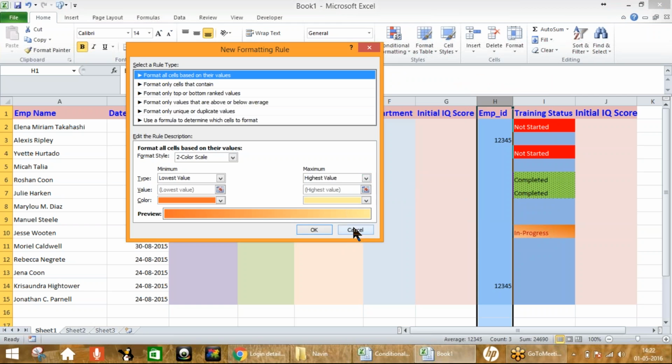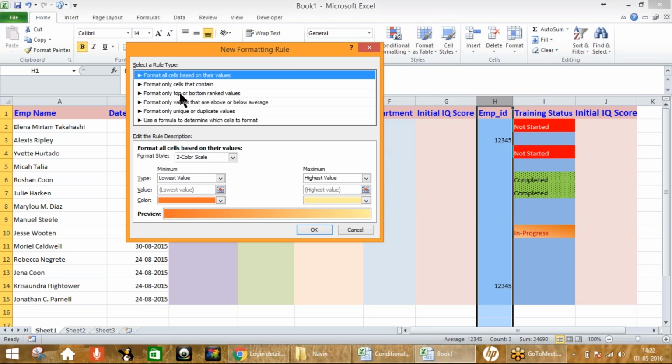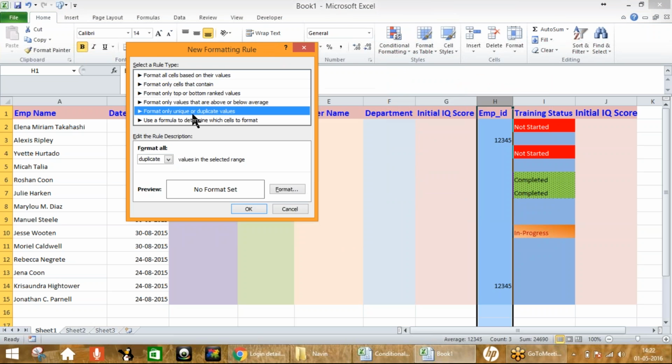Otherwise I would have chosen the manage rules option. But new rule. Now I'll choose the second last option here, format only unique or duplicate values. You can choose unique values as well depending upon your requirement, but right now I want to choose duplicate values. I want to ensure that Excel should highlight the cells which have duplicate values.